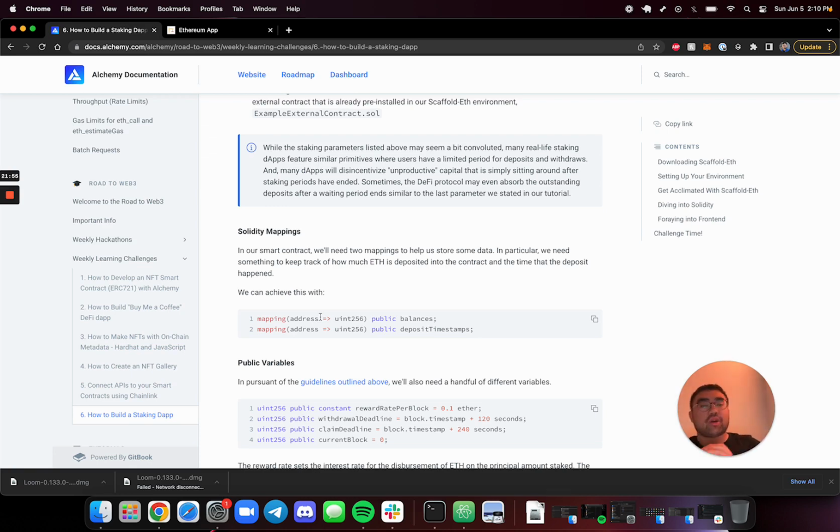Awesome. So in our smart contract, we're going to need 2 specific mappings to help us store some data. The first, we're going to be using the concept of balances. And then the second, we're going to be looking at deposit timestamps. Really, we don't need the plural there. It's just timestamp. And what we're going to do for those 2 things is just map an address to effectively a number.